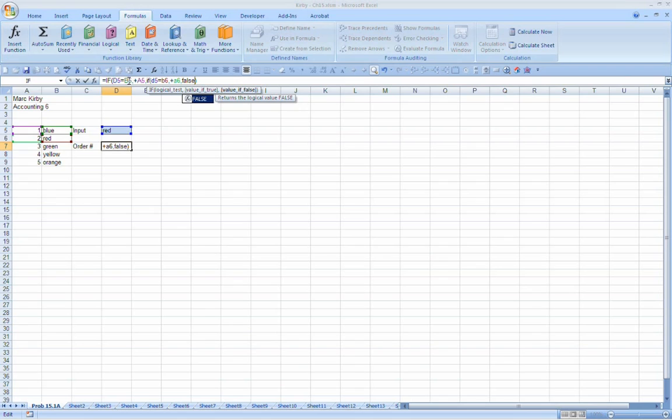Notice: IF, open parentheses, IF, second open parentheses, first close parentheses. I need another one because you have to have a close parentheses for every open parentheses, or Excel's going to give you an error. Okay? I'm going to hit enter there. My syntax is good. If it's not, it's going to tell you it's bad.